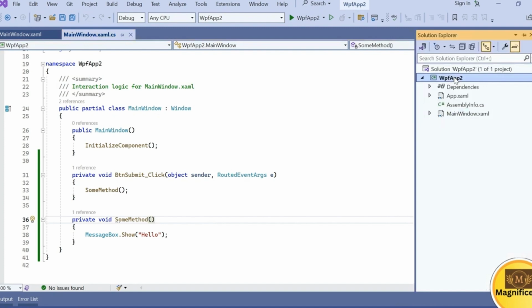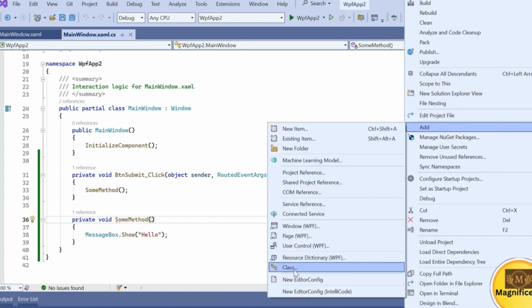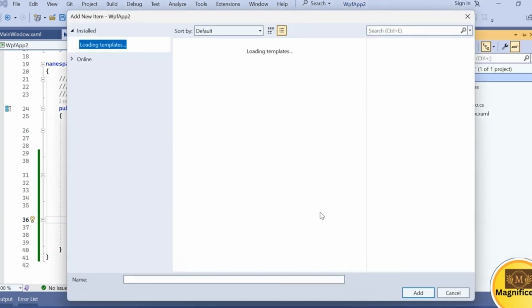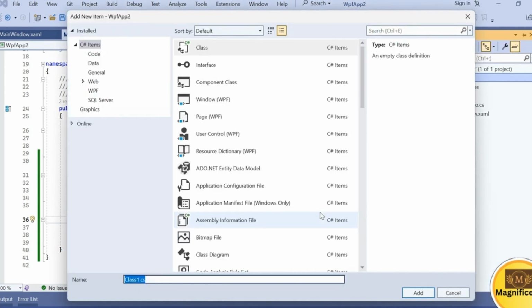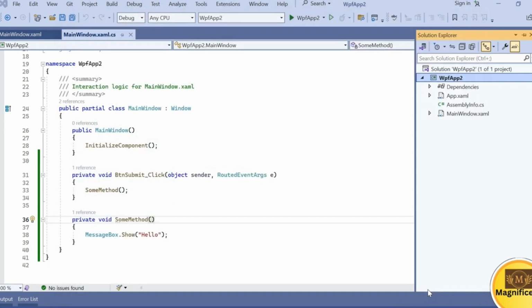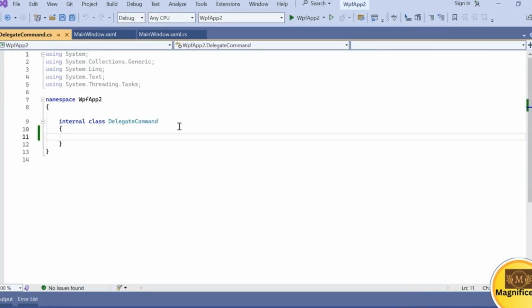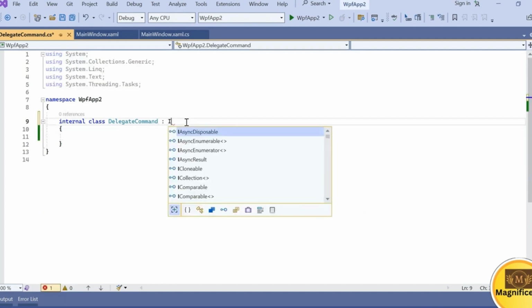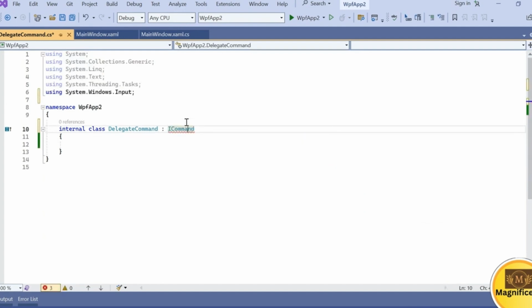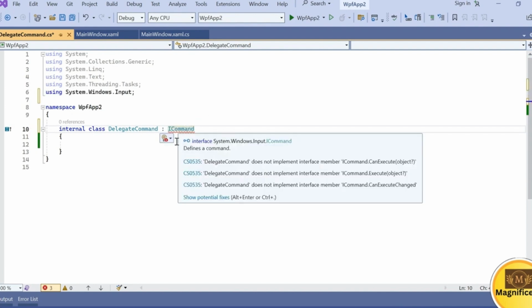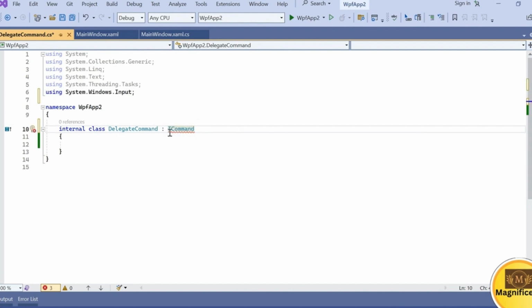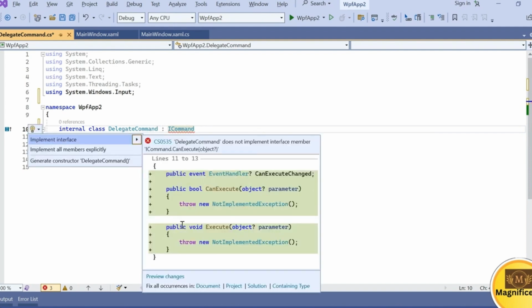So let's start with implementing a command interface. From that command interface, we are going to pass this method through a delegate. That inbuilt action delegate we are going to use for implementing it. Just create a DelegateCommand class. Once the class is created, we can inherit the ICommand interface, and as the interface is a strong binding, it creates a strong contract between this class and this interface. So we have to implement this interface.